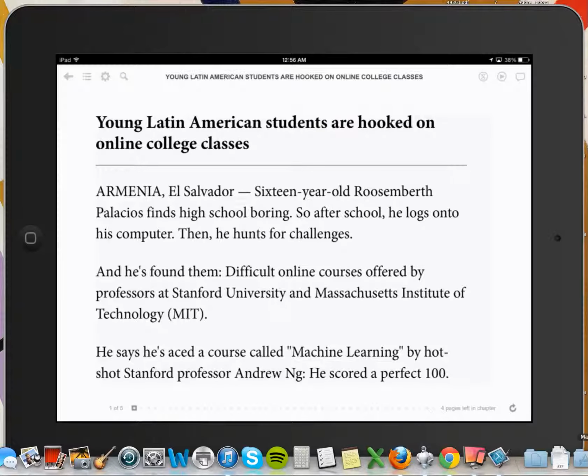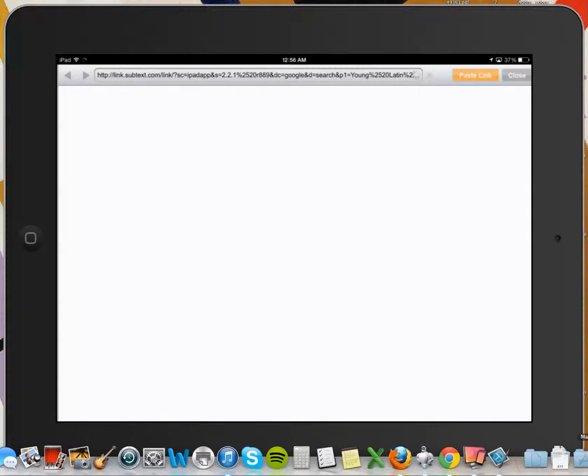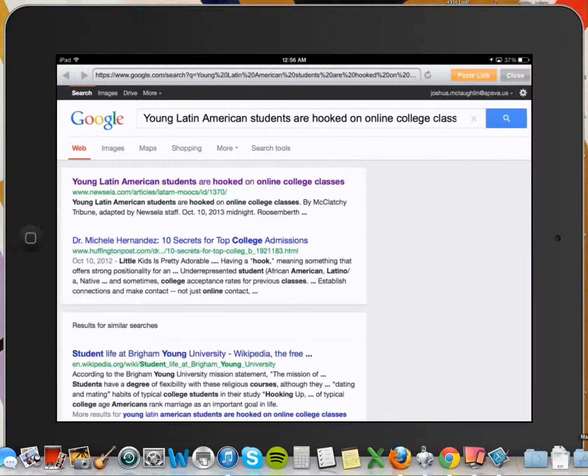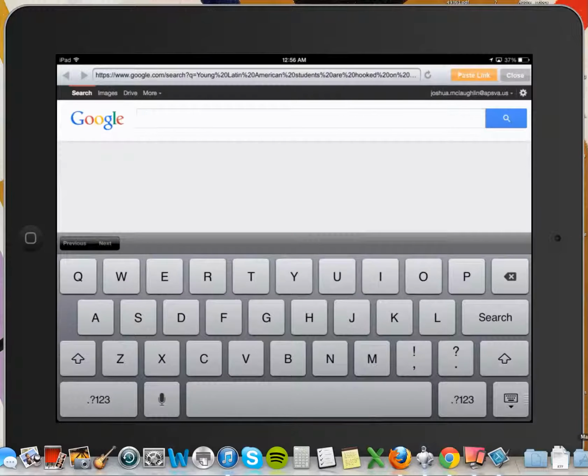Okay, so now let's look at some of the annotation tools here. Let's say you want to build background knowledge on the front end. You can highlight, let's say, the title here. And maybe you know of a pertinent video that would help to build background knowledge. You can go to Google. I'm just going to find a sample video.